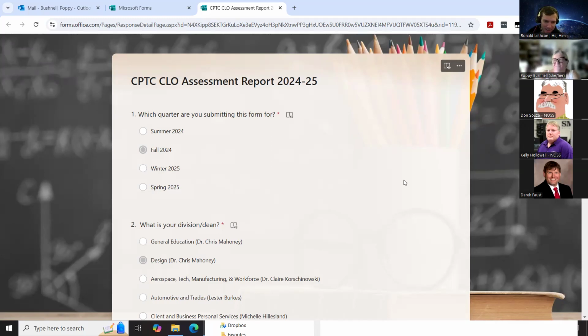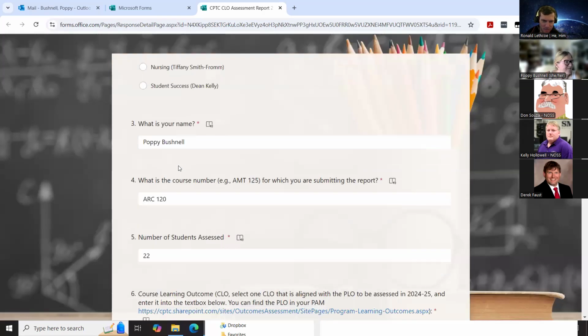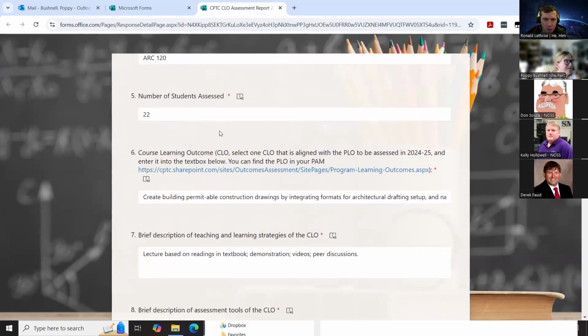All right. Yeah, well, I finally did mine yesterday. So this was for fall. And then you have to put this stuff in and what it's for. Oh, okay, yeah. So this is actually what I wanted everyone to look at. So we've got the CLO. So you've selected one CLO that is aligned with the PLO?